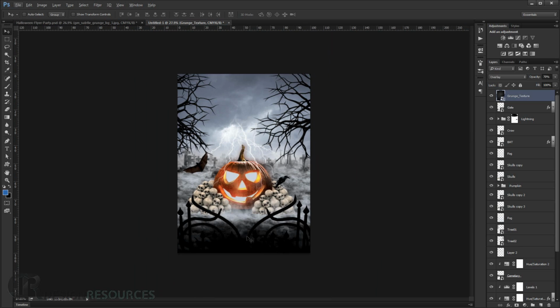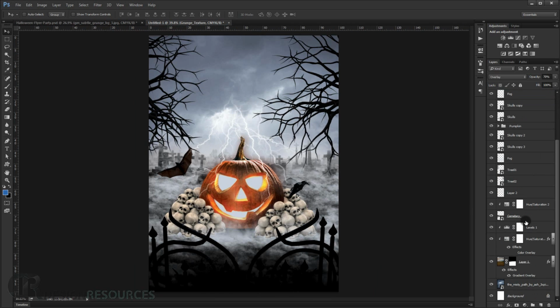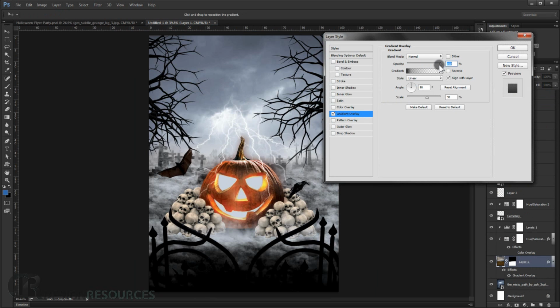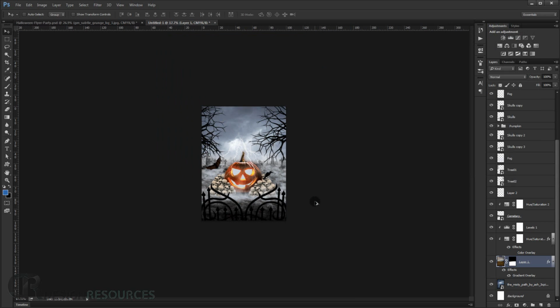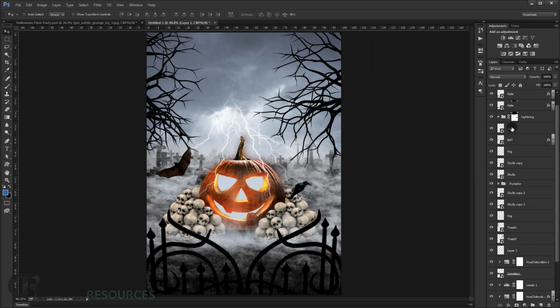Alright, I don't like this black in here, so I think this is because of the gradient that we applied to this grass in here. So we double click on it, and I will lower the opacity a little bit, to about 30%. Yeah, I think that is okay. Yes, it looks nice now.